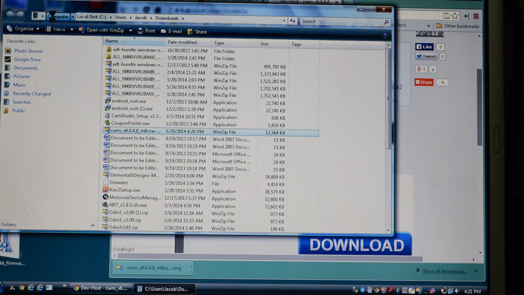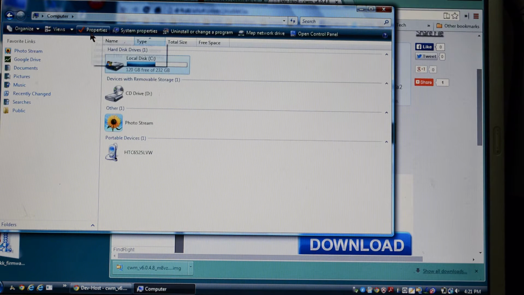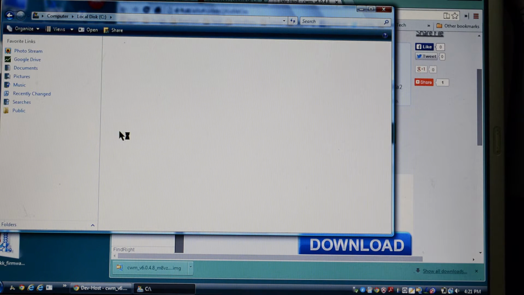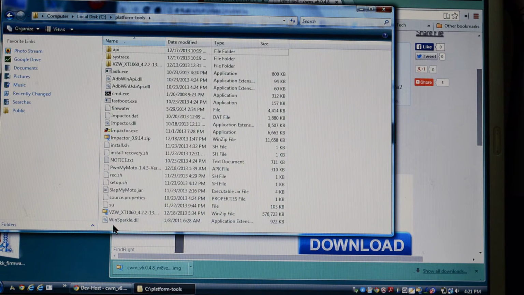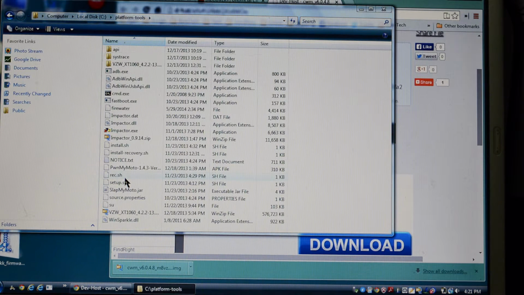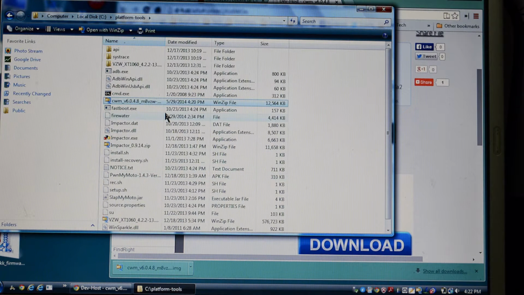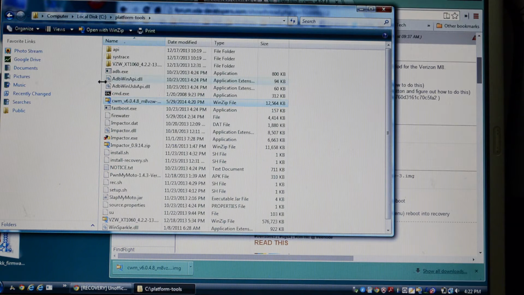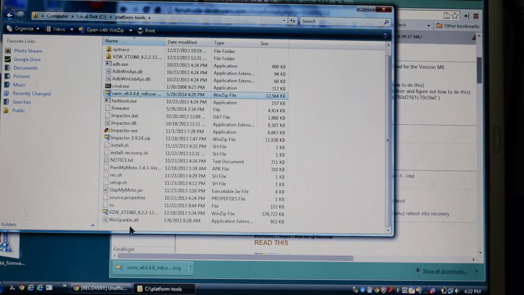And then you're going to go over to your ADB folder, your platform tools, and just copy it into that folder. And that should be set to go. And now we're fixing to go to this folder, the platform tools, and the best way to do this is to hold down shift and right click and then open up a command prompt window from there.